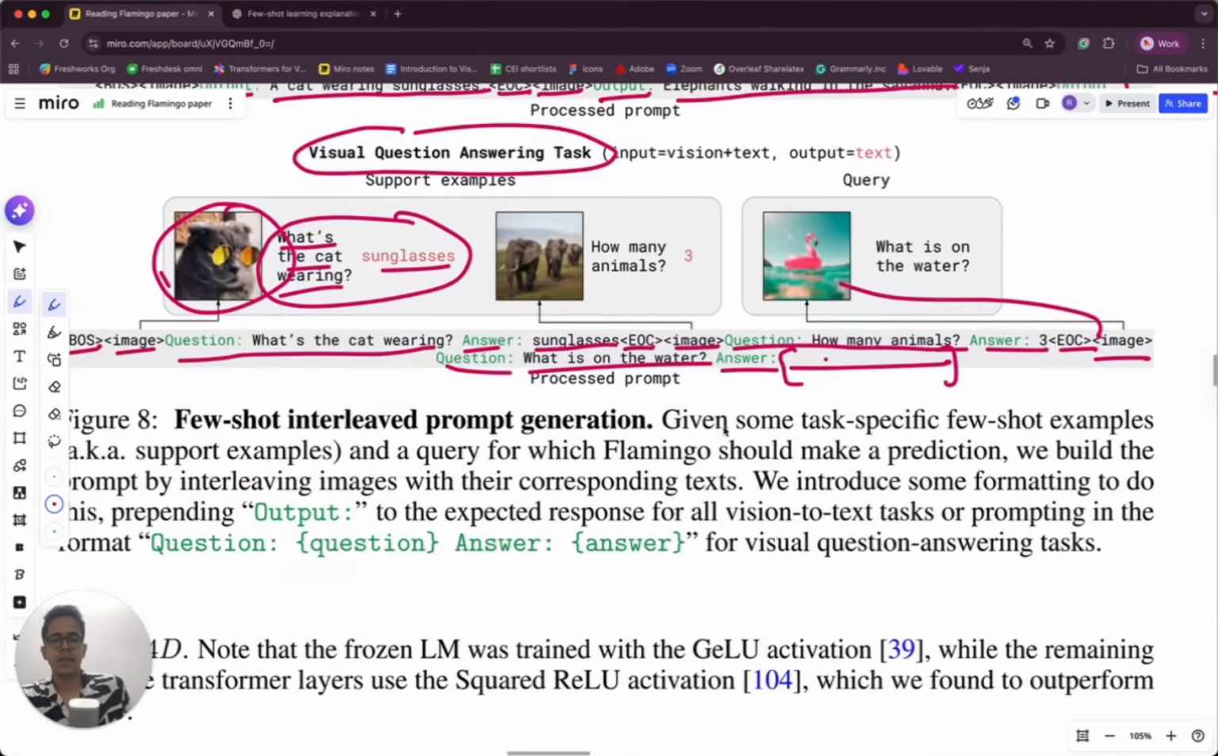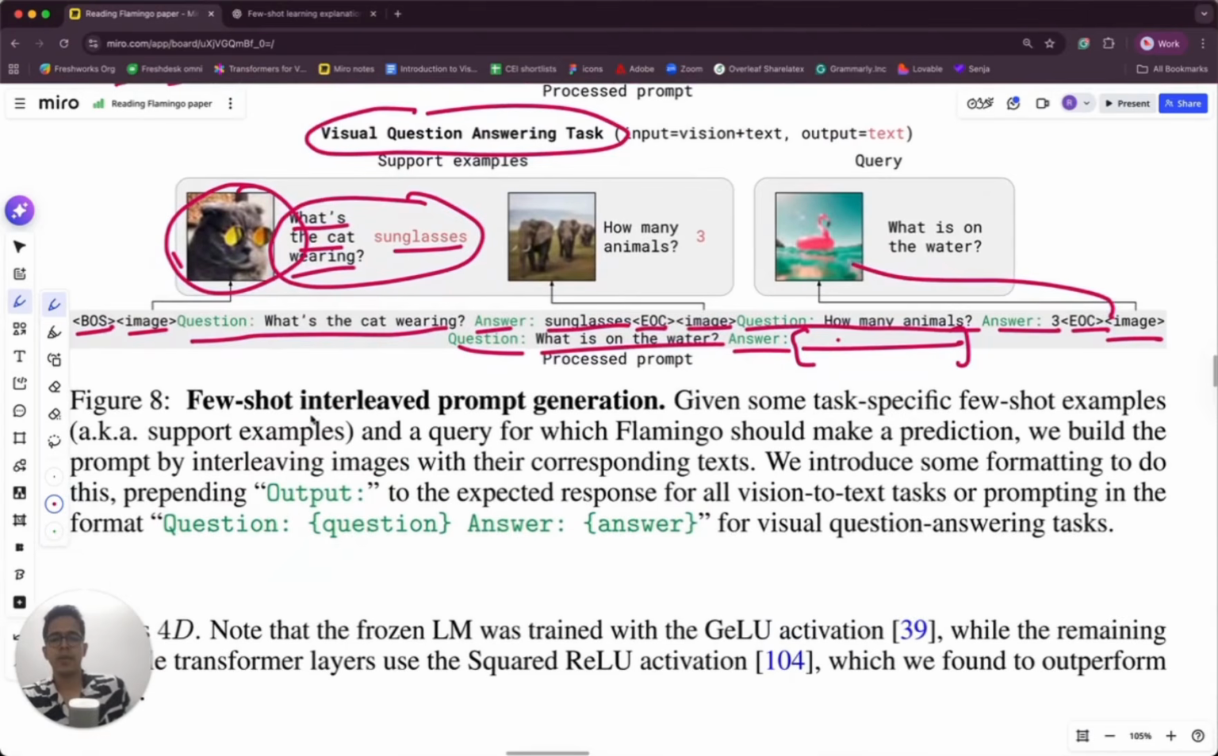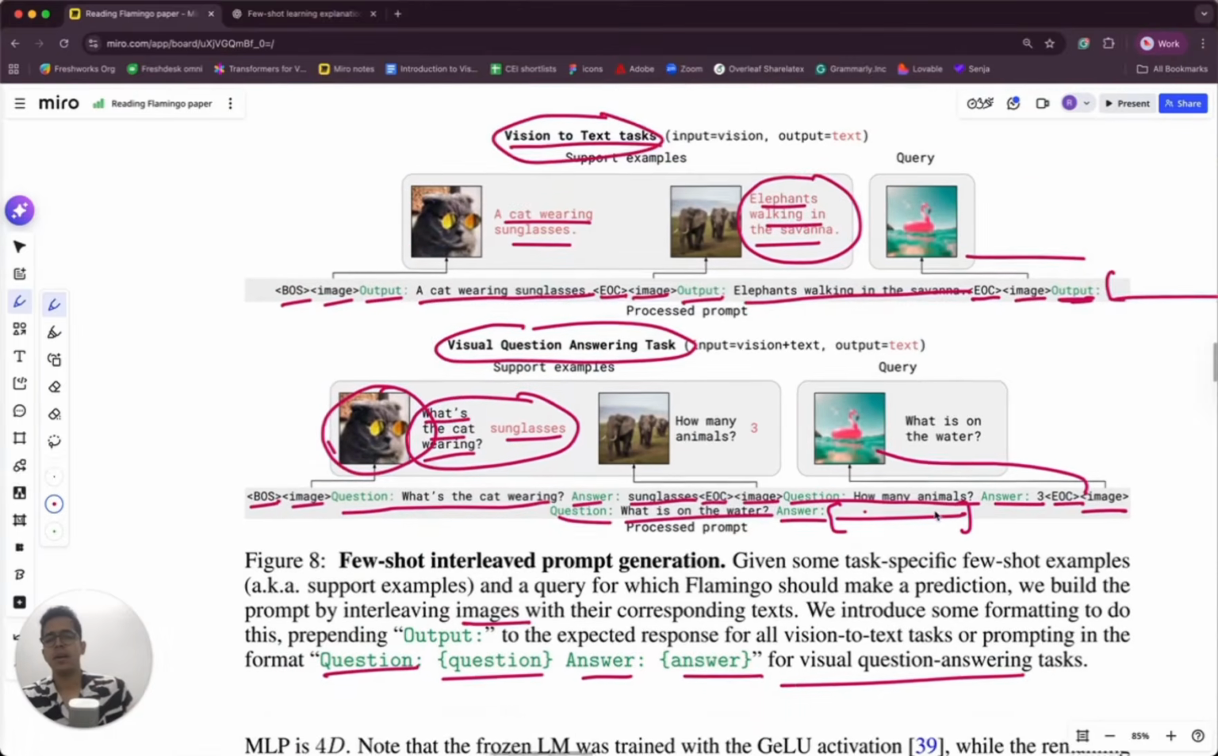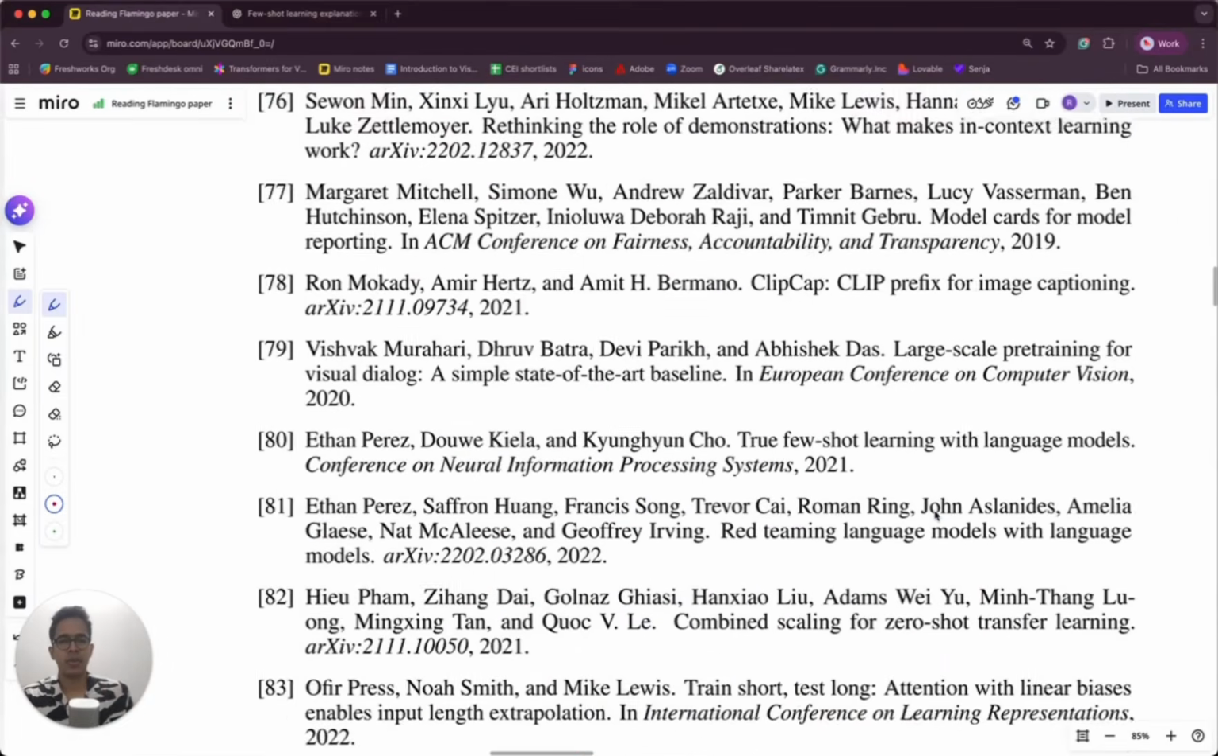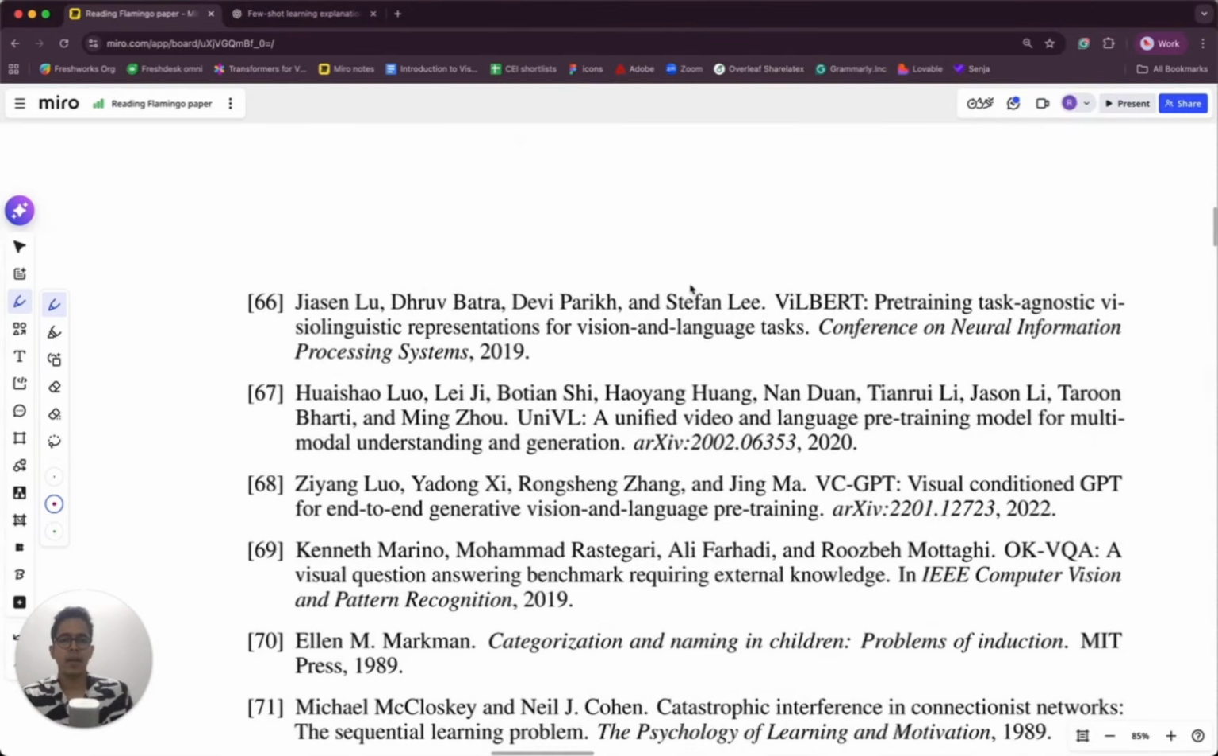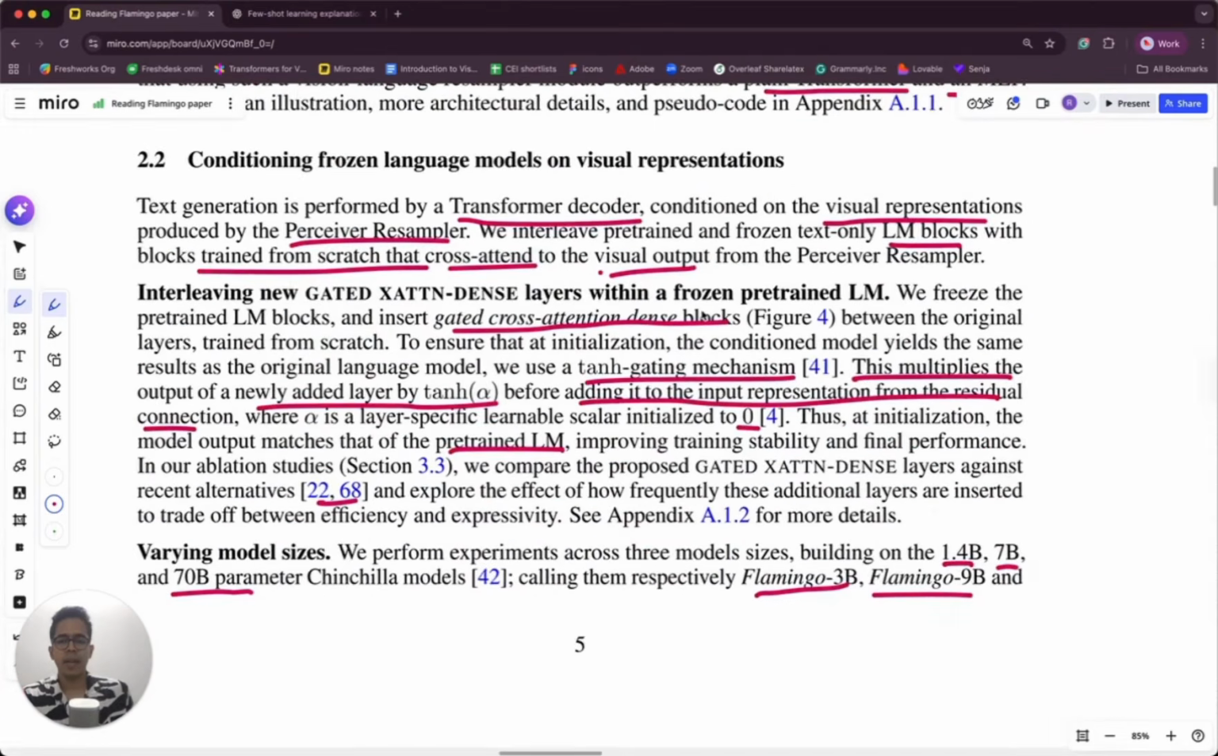So let's read this. Given some task specific few shot examples and a query for which Flamingo should make a prediction, we build the prompt by interleaving images with their corresponding texts. We introduce some formatting to do this, prepending output to the expected response for all vision to text tasks, or prompting in the format question, followed by the question, answer, followed by the answer, for visual question answering task. This part is straightforward. I don't think we have to spend more time. I think you understand this. Let's go back to where we left off.